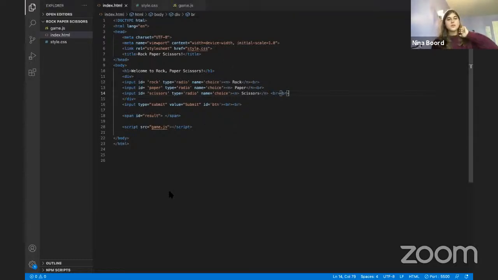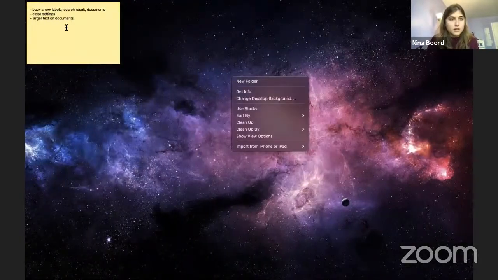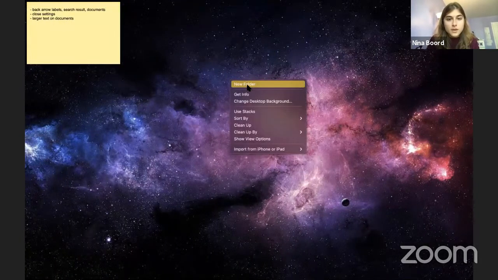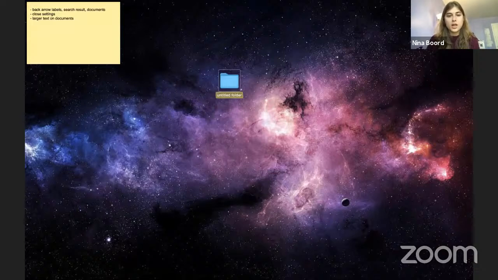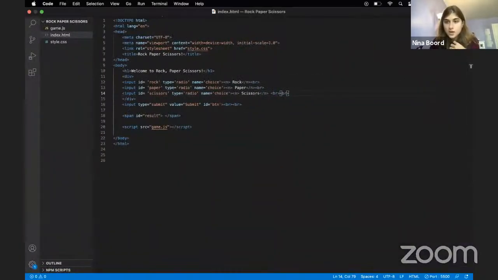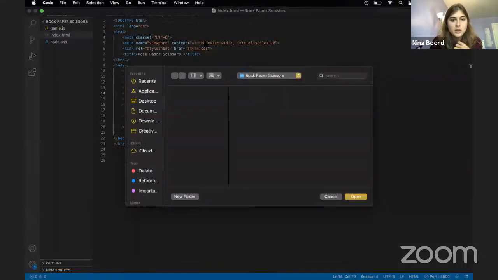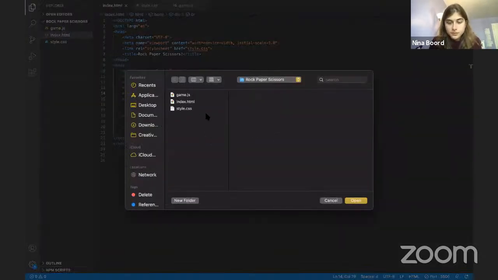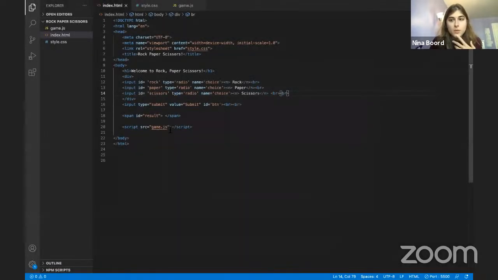Okay, cool. So, really quick, Jason and anyone else, make a new folder. You can call it something like RPS, for example, for rock, paper, scissors. Then go to VS Code, click File, Open, open up that folder, and hit Open. Once you've done that, it should show up right here.